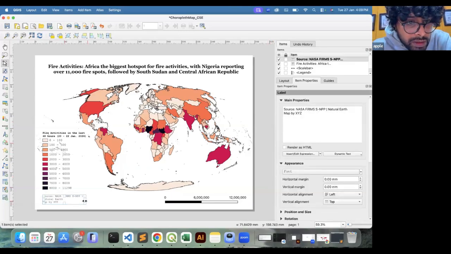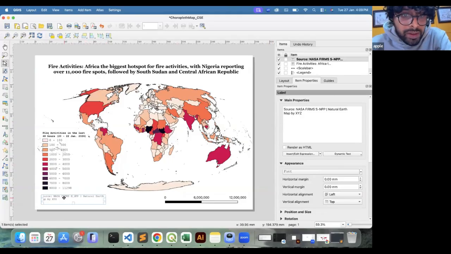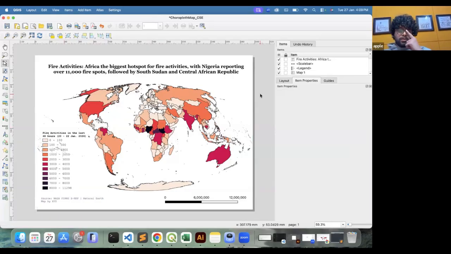Just increase it so that it shows up. Yeah, I think this works. I'm pretty happy with the way it's looking right now. Yeah. And one last thing is, I'm going to export it.